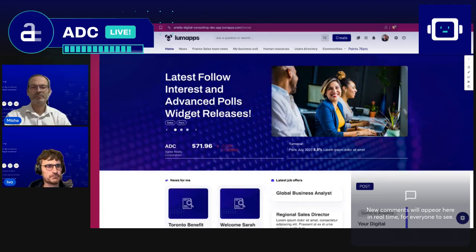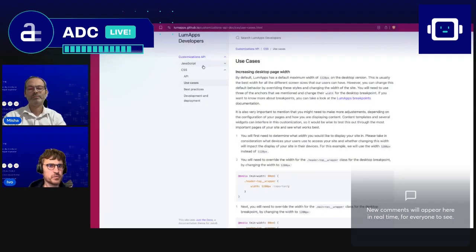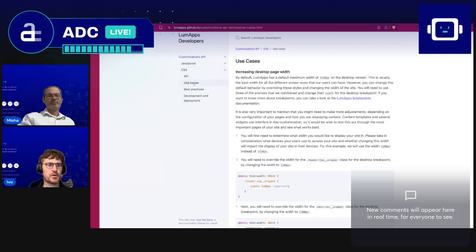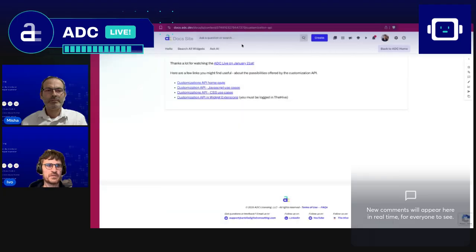However, that said, I've spoken about the two main families of customization APIs in LumApps and about a few of the use cases related to the customizations API. It's important to know that at the end of this presentation, we'll give you a link to this page where you can find all the useful links that I have spoken about.